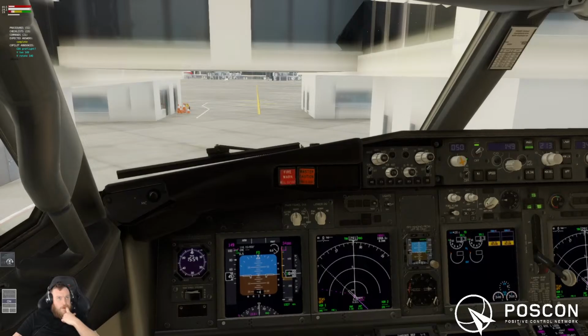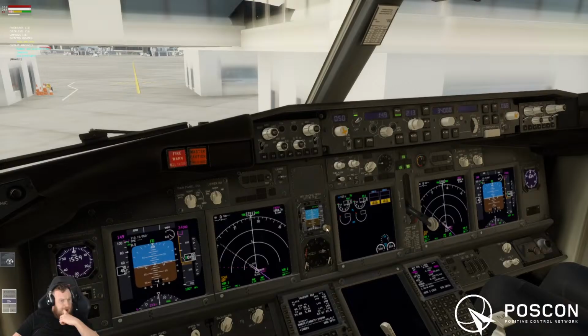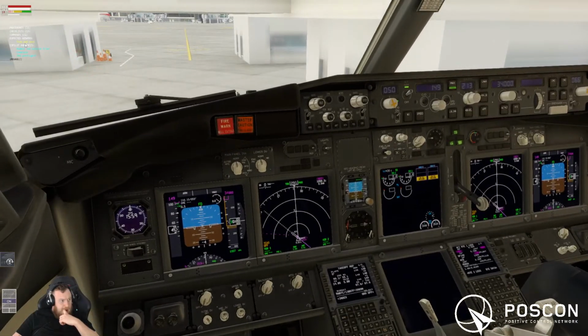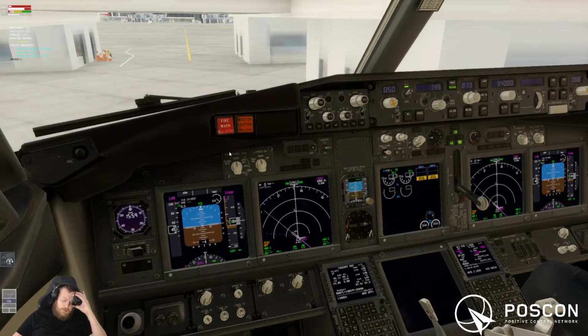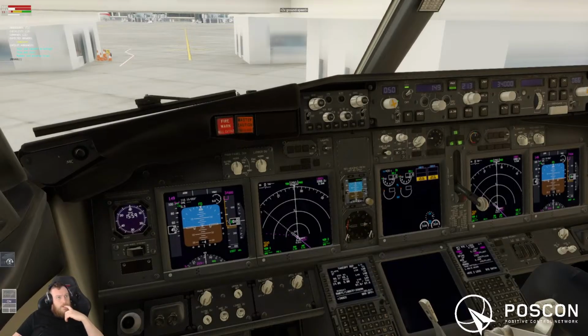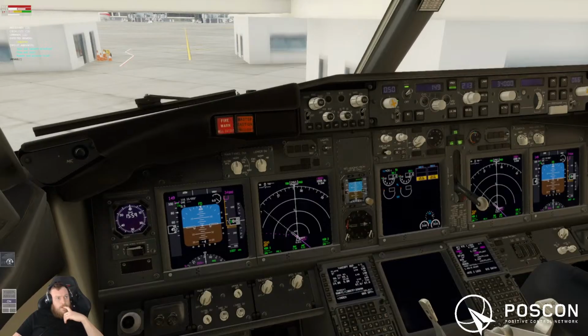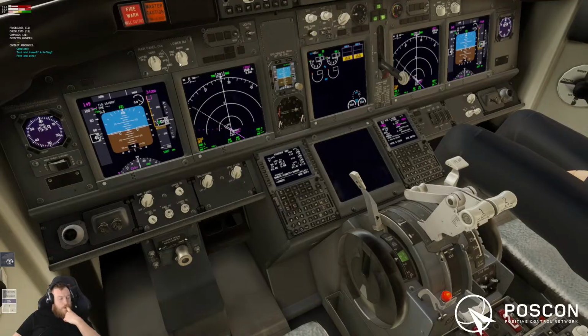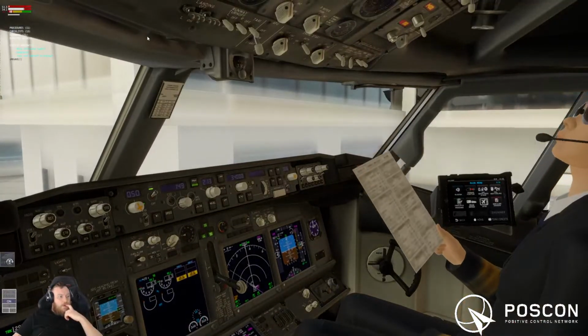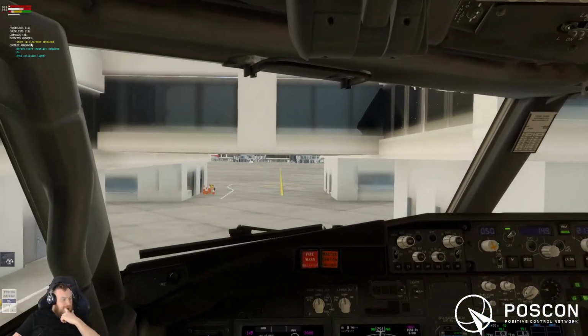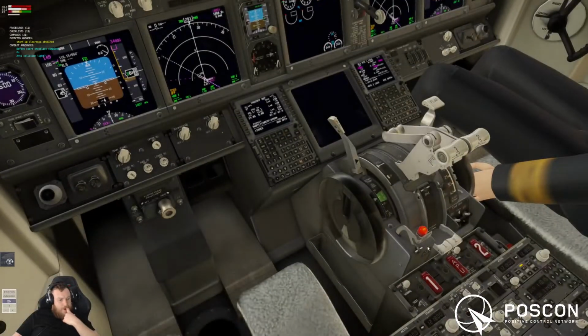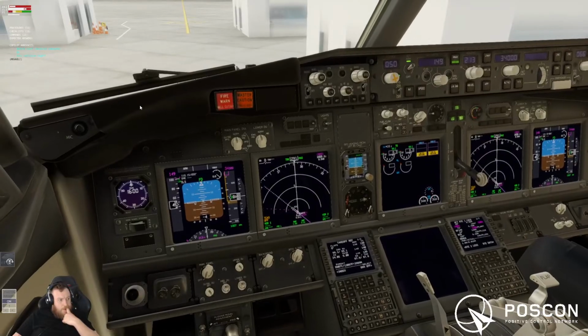CDU pre-flight complete. Rudder and aileron trim free and zero. Taxi and takeoff briefing complete. Anti-collision light should be on. On. Before start checklist complete. Right, so let's shut that off. Starting pushback, and you may start engines.